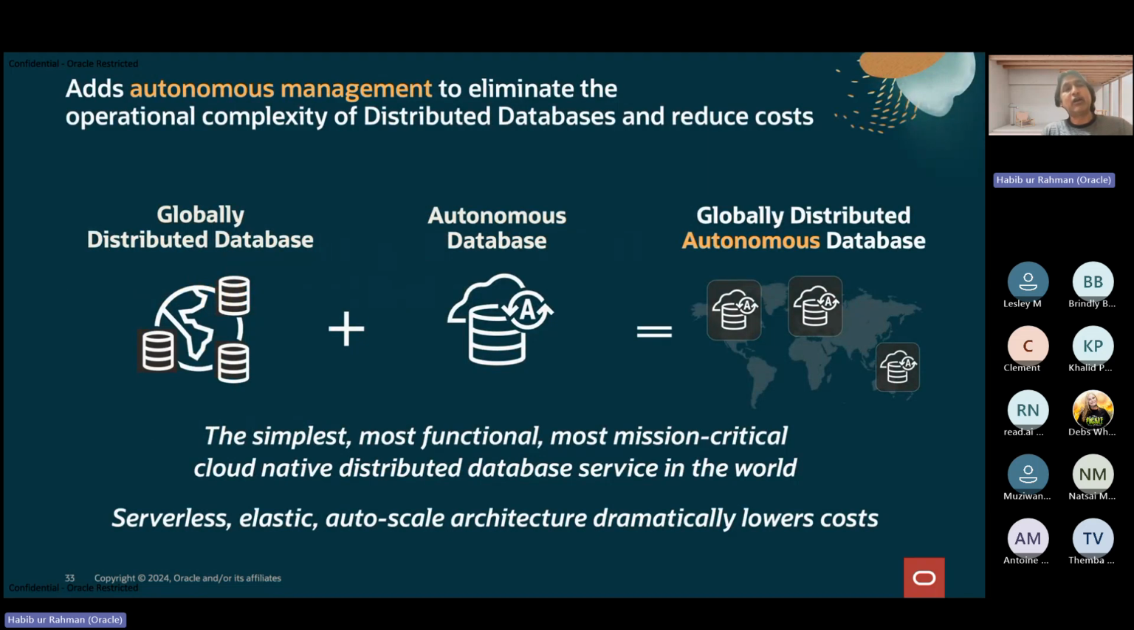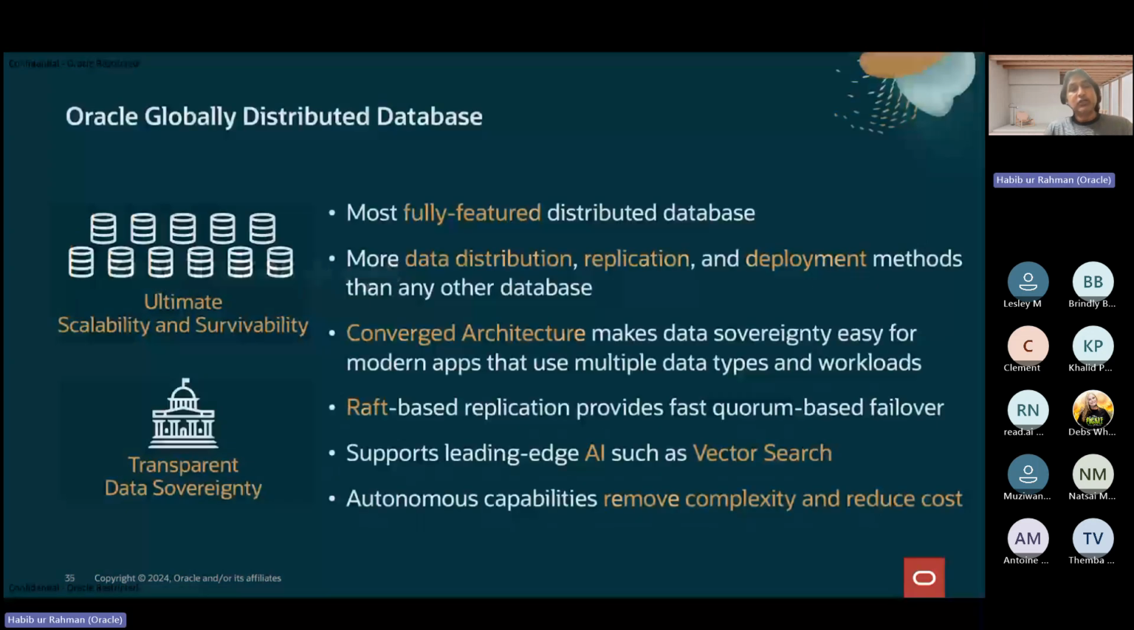Now, the last one is something we call autonomous database. Oracle globally distributed database plus autonomous database gives you a new offering called globally distributed autonomous database. The best part is it's the simplest, most functional, and most mission critical cloud native distributed database service in the world, with a serverless, elastic, auto-scale architecture and dramatically lower cost, because all the operational complexity is eliminated and managed by the autonomous database automatically.